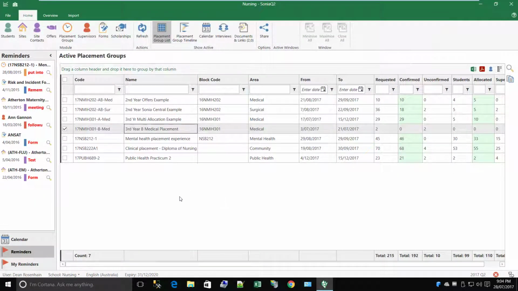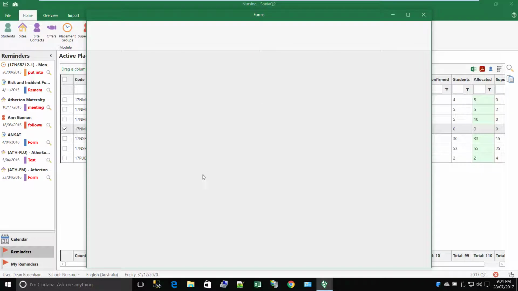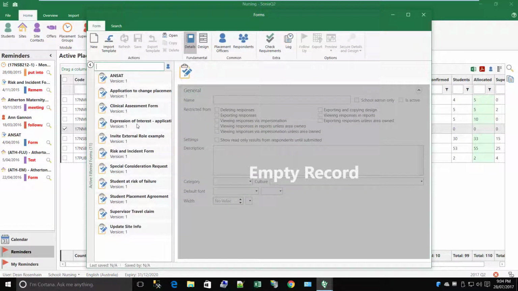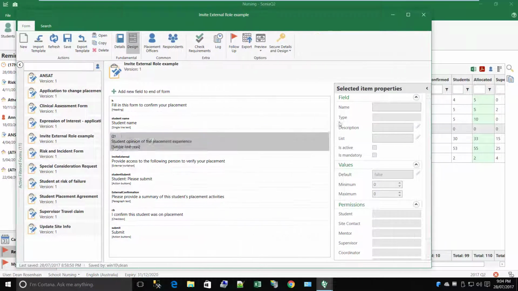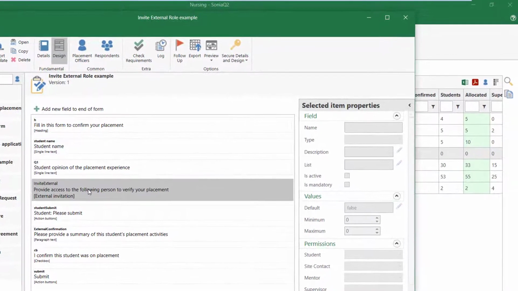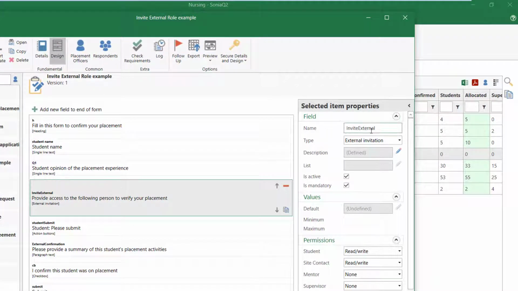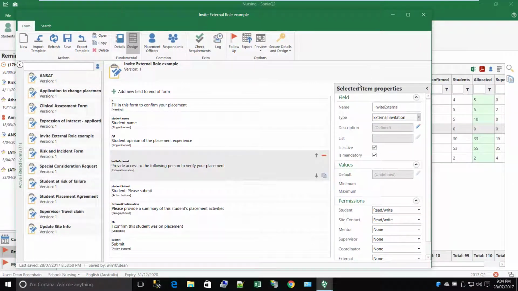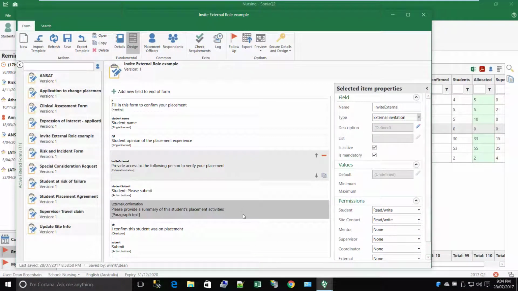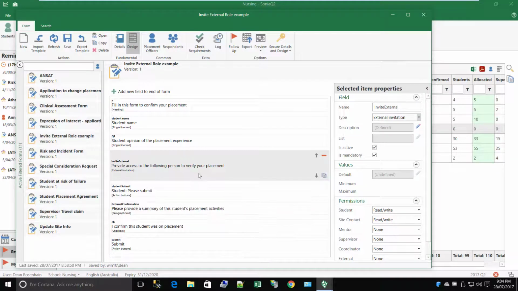So the other aspect of this is you can create an electronic form. If I go back to my forms example again, I've got a form that I've designed with a new field type in it. I'll just show this form in a bit more detail. So there's a new field type we've added called external invitation just here. It's one of our types of fields we can stick into a form. And the idea of the external invitation is it gives the person filling in the form, in other words, a student or supervisor, the chance to forward the form on to an external user or an external email address.